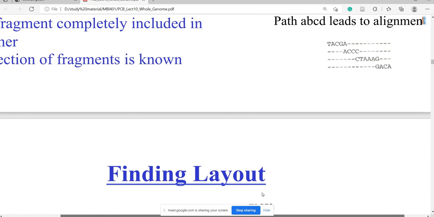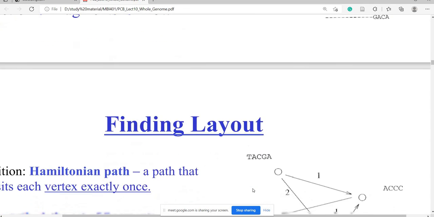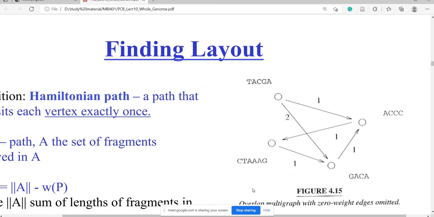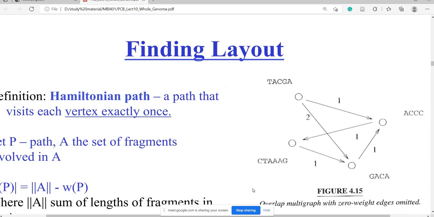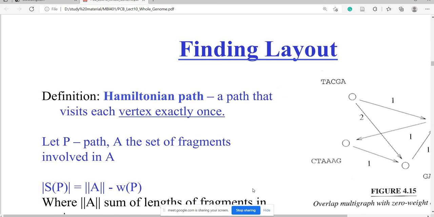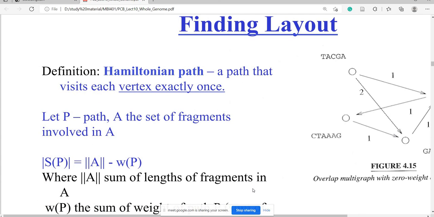Okay, then you have to find out the layout. This is the second definition. For this you can use the Hamiltonian path, a path that visits each vertex exactly once. So it will denote the path. Let P be the path, and A the set of fragments involved in A.